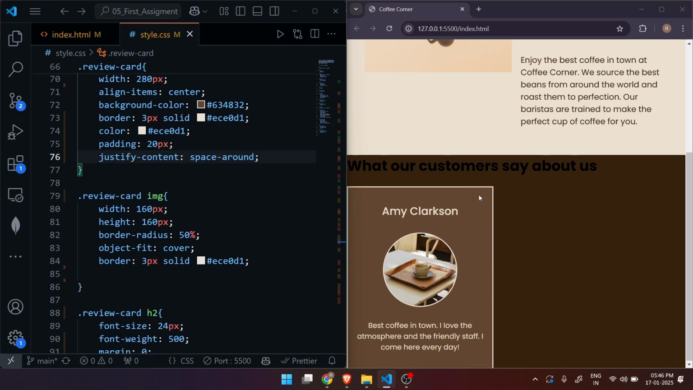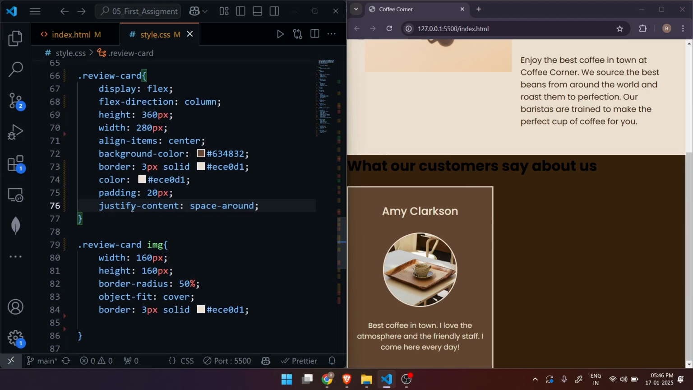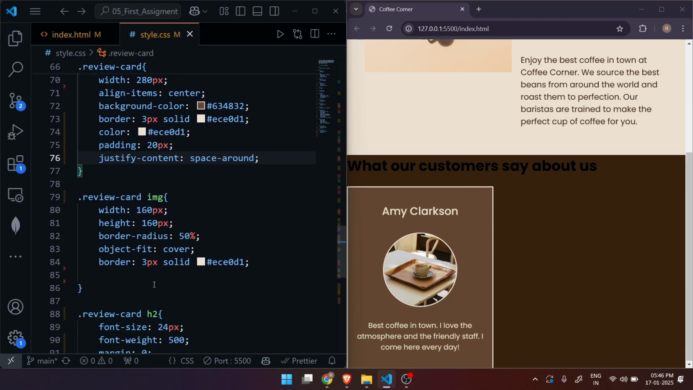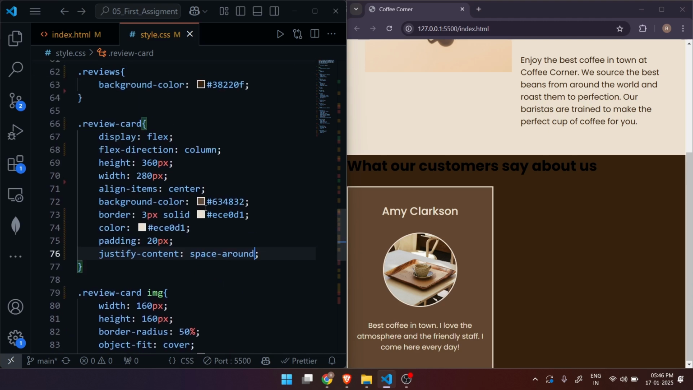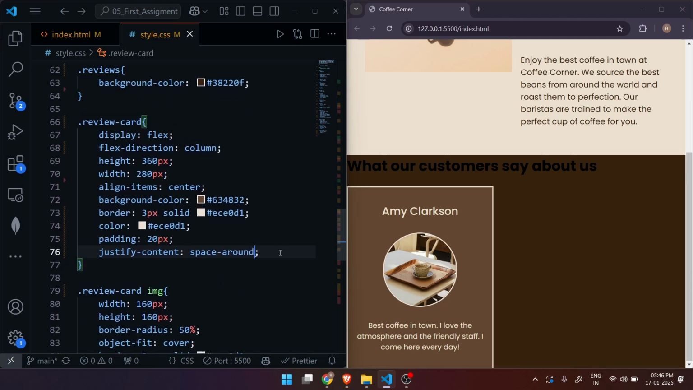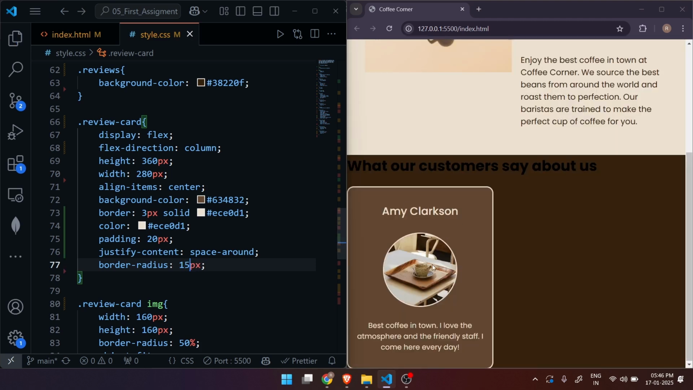Now let's change the angle of the border here. Just like we added border radius to the image of 50%, it made the image round. We will add border radius to the card, but we will not use percent. We will use pixels, so 10 pixels. It is nice, but 15 is much better. So now our card is done.